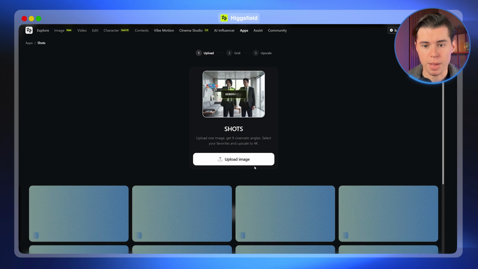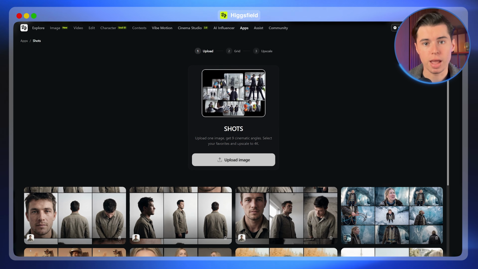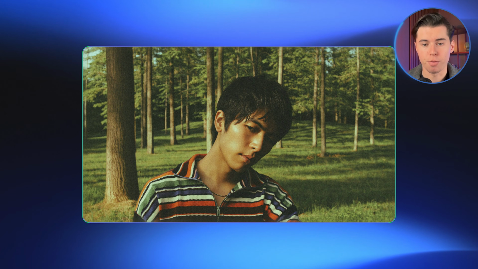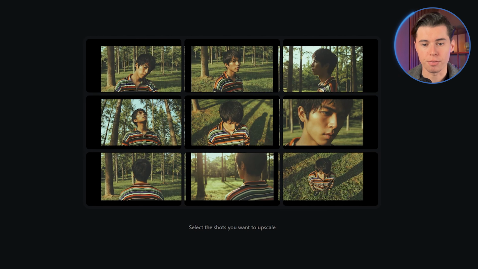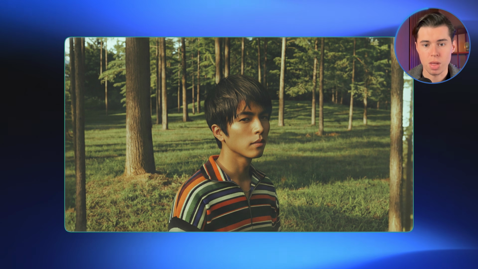There's also the Shots app. Upload one image and it generates 9 unique angles of the same scene. This is great because it gives you more variety without needing to regenerate. I'll upload this image of a character in a forest, and just like that, I now have 9 different shots, from close-ups to wide angles, all perfectly consistent.